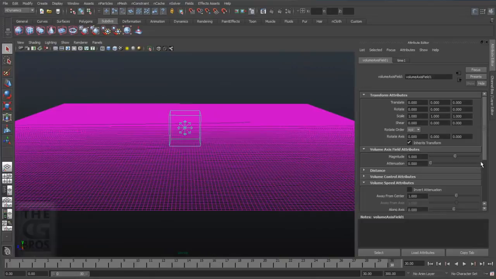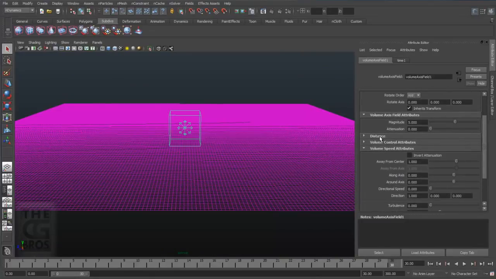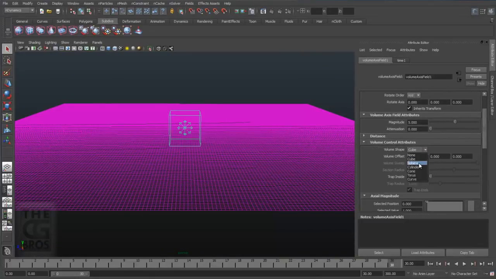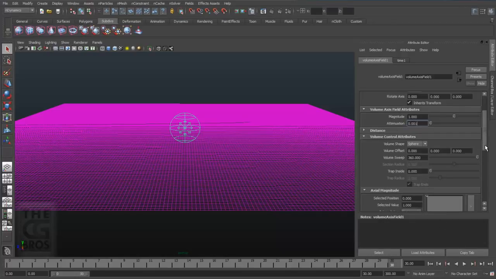Now I like using the volume axis fields because they're very efficient, and it's like getting several fields for the price of one. And under the volume control attributes, let's go ahead and set the volume shape to sphere. Now the exact settings for your volume axis field are going to vary depending on the type of effect you're trying to create. I'd like you to go ahead and follow the settings that I'm giving you, just as a starting point. Let's go ahead and set the magnitude to 1, with an attenuation, a fancy word for fall off, set to 0.001, because I just want a hair of fall off.